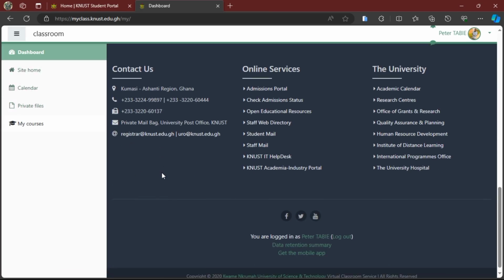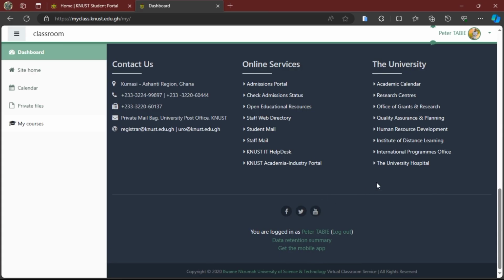But then when you go to the bottom, you can have access to the student email from here, right? The student email. When you click on it, it goes to the student email portal, and then you fill in the necessary details, and then you log in. We have the admission portal also here. We have check admission status. You've already gained admission. If you've not gained admission, you wouldn't be at this part of the platform, right? So there's no even need going there to check your status, right?